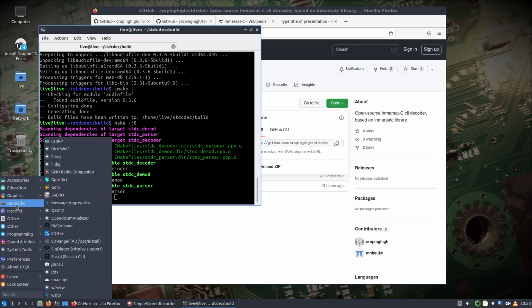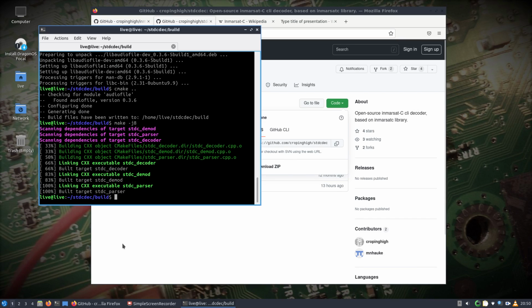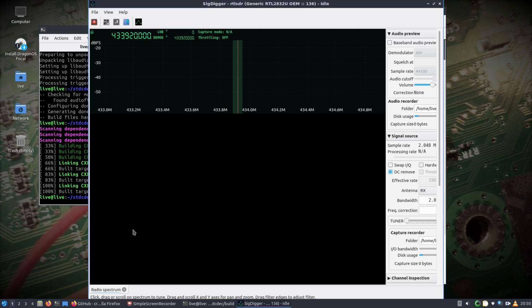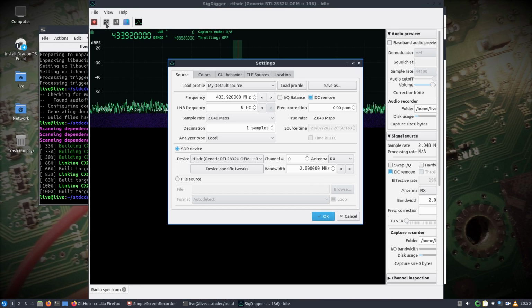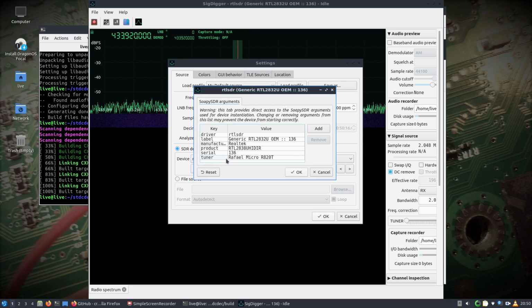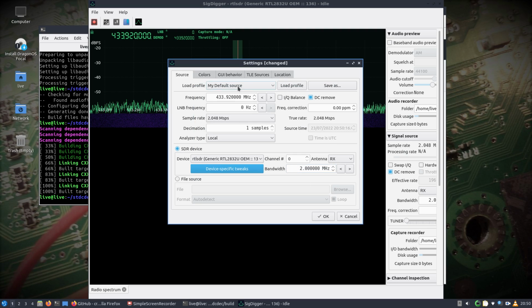I'm going to open it back up after I saved that profile. Okay, let's see. So that's probably the original profile. Oh, maybe not. Let's try this again. Bias T true.